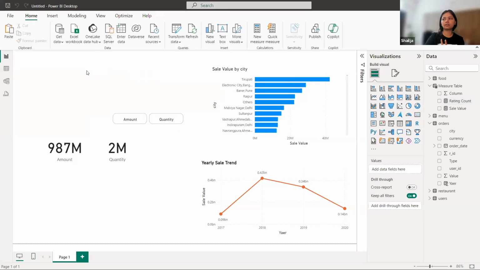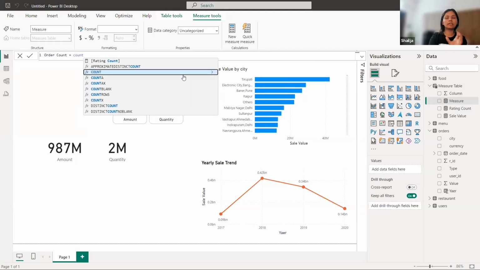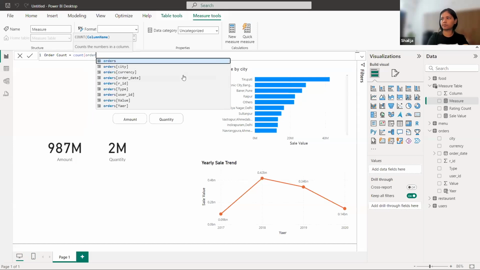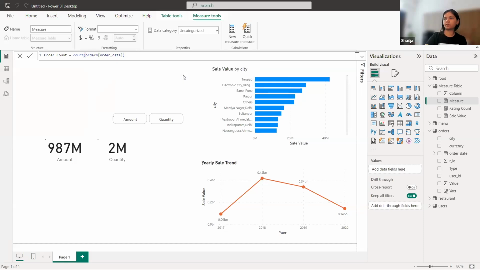Okay, so we've created rating count and similarly, I will create order count also so that I can add that in a card. Okay, creating a new measure, calling it order count, and this will be the count of, in the order table, you have a column called order date. Why I'm taking order date is because there can be a lot of orders on the same day. Okay, so order date. Okay, so we have created order count, we have created our rating count.